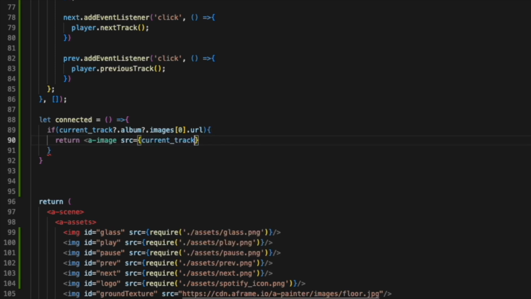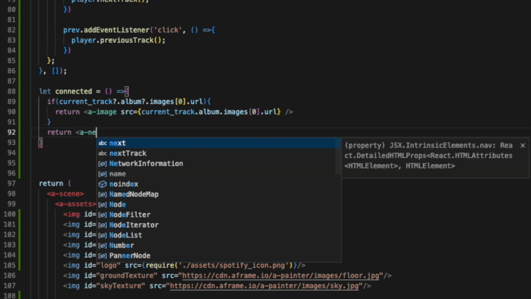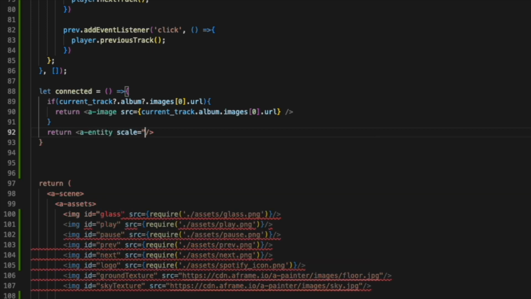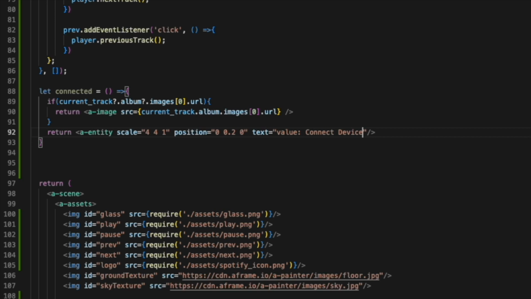And the source for this image is pretty much just going to be that image from the current track, the same check that we had up there in our if statement. If this isn't true, we're going to just return an entity that has a scale of 4 by 4 by 1, the position be 0, 0.2, and 0, and then the text value is going to say connect device, and we'll set align to center. It's basically going to be a text that will be displayed if there is no current track.